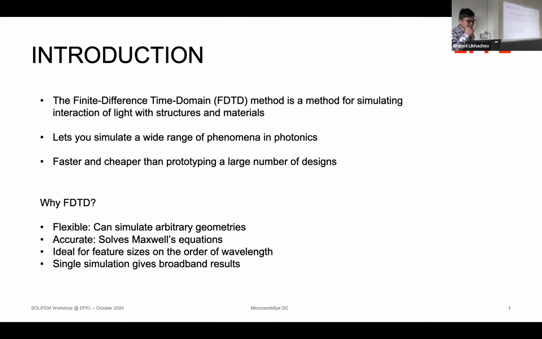So just to give a brief introduction, today I'll be discussing finite difference time domain simulation, and I'll call it by the abbreviation FDTD. This is the method that is used to simulate the interaction of light with materials. It is just like COMSOL, but more advanced, which I'll explain deeper in the next slides.